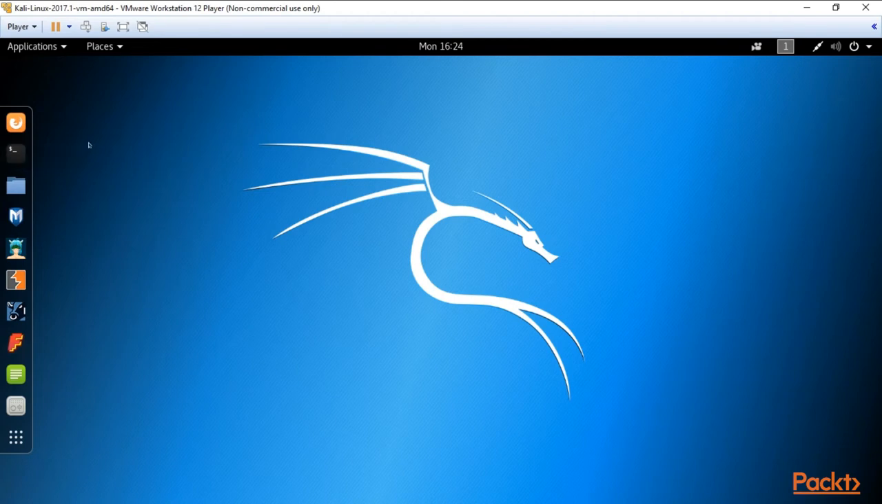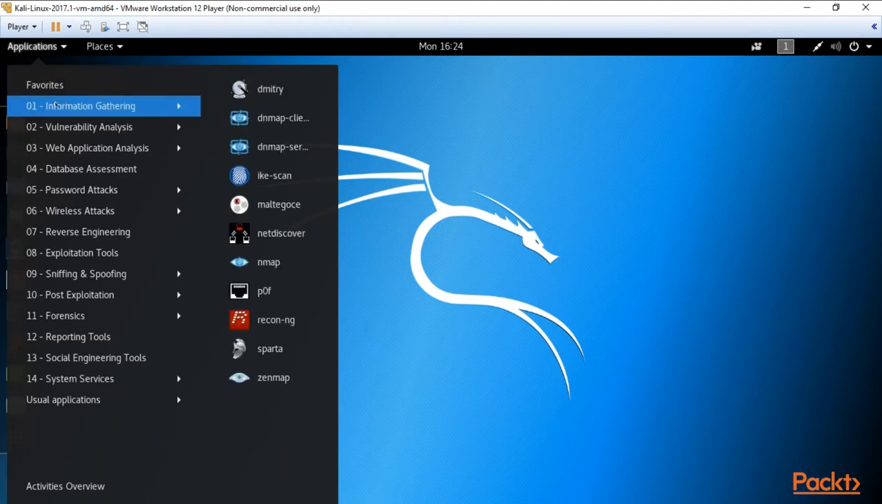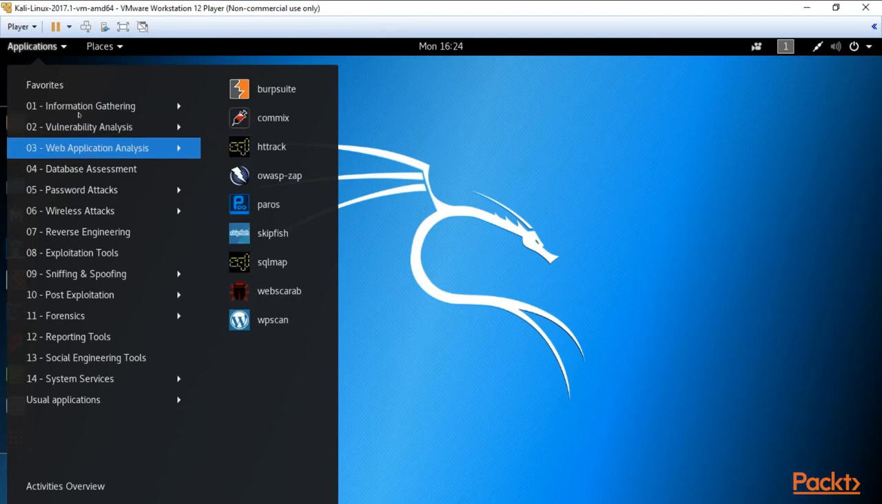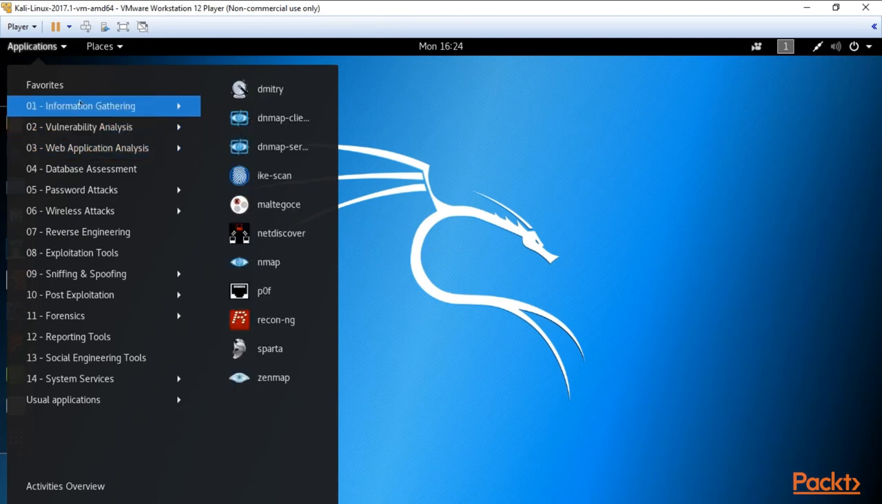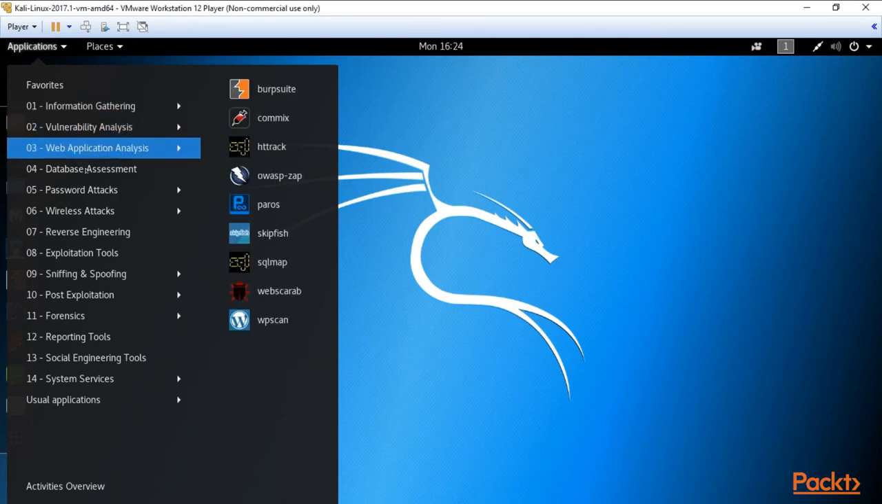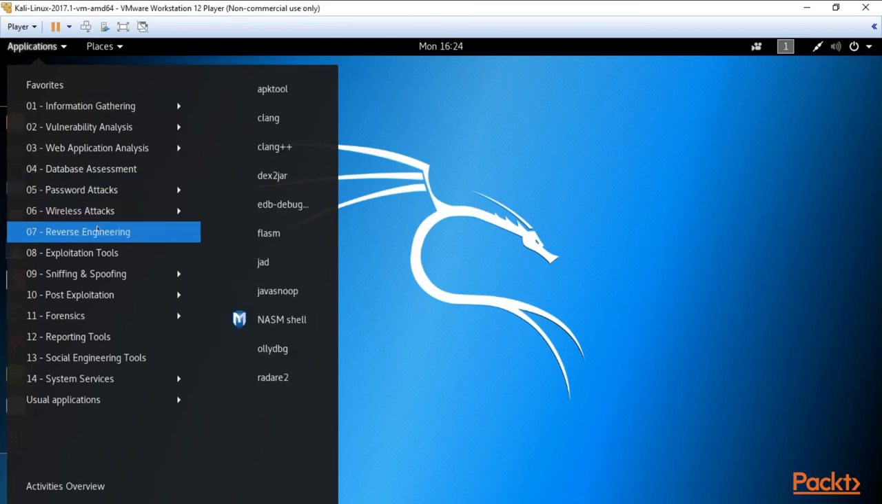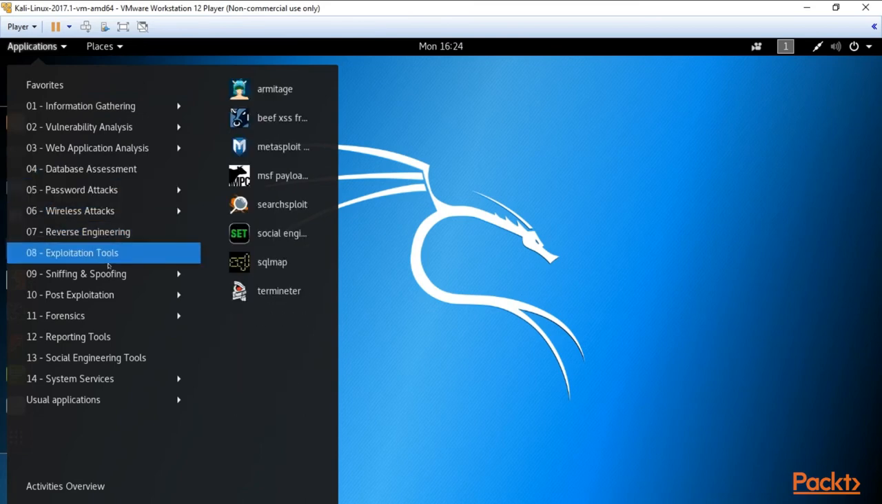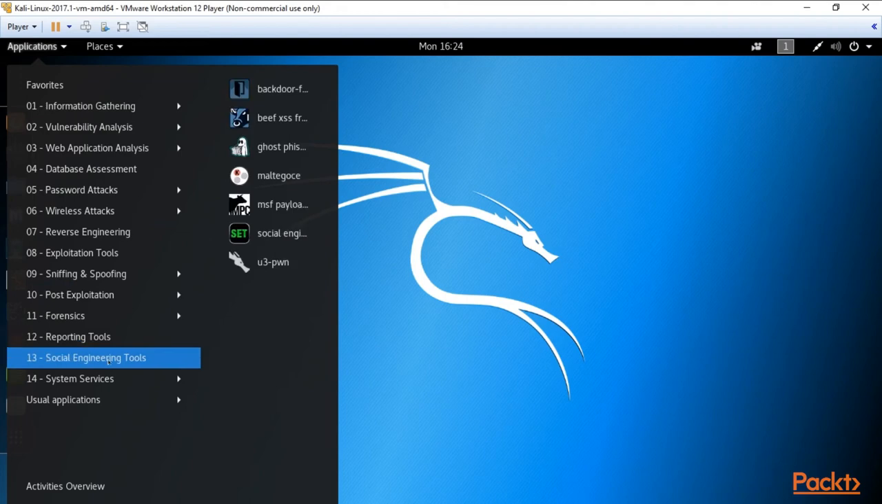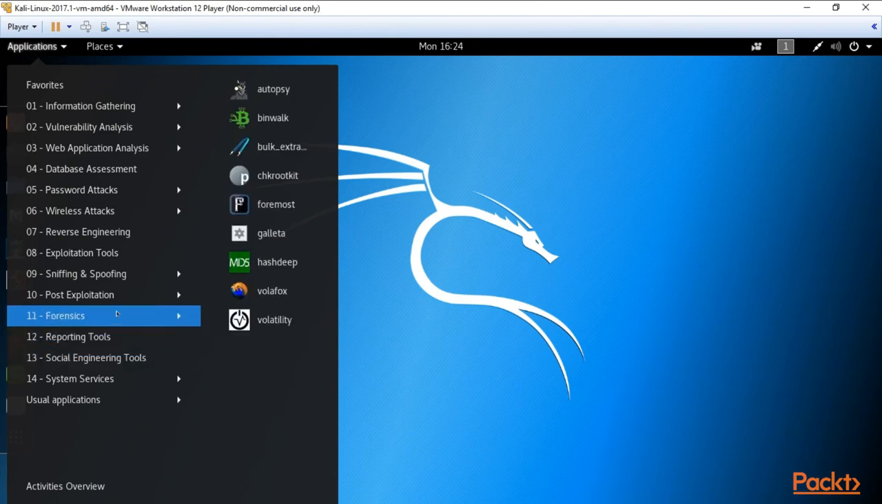Here it is. You can find a lot of different tools inside. And fortunately, they are divided into sections for your convenience. You can see here tools for network scanning, for information gathering, for vulnerability analysis, for password attacks, for reverse engineering, for exploitation tools, for social engineering. Actually, there is everything you need for providing a successful penetration test.